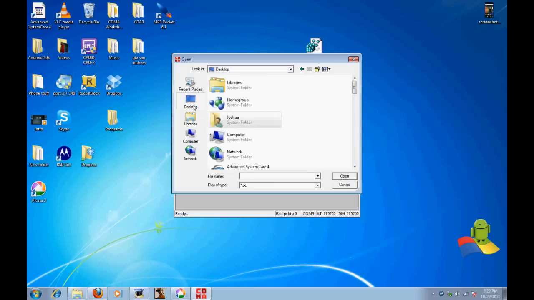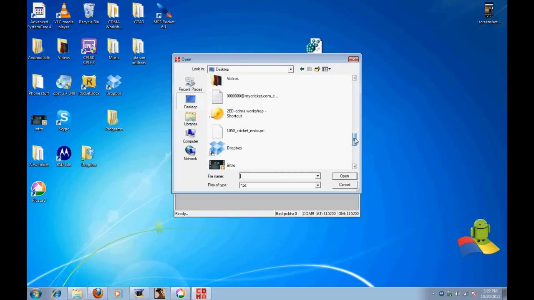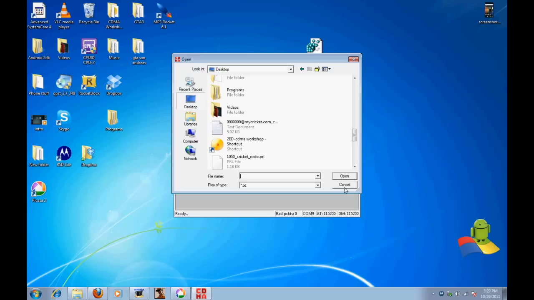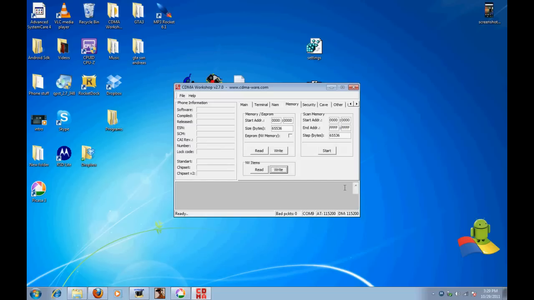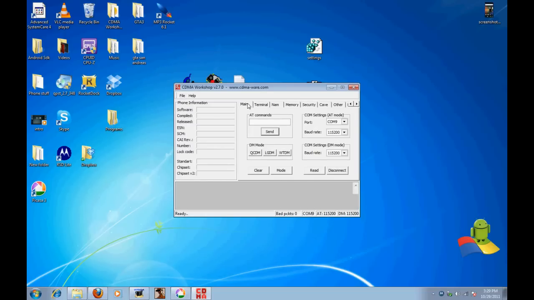Then after you do that, click on the memory tab and click the write button under the NV items. Now it's going to bring up a prompt, and remember that text file we downloaded from the website whiterabbit.org. You're going to want to choose that from your desktop, which is right here. You're going to do that, and it's going to tell you 12 NV items have loaded successfully. Now go back to the main tab.